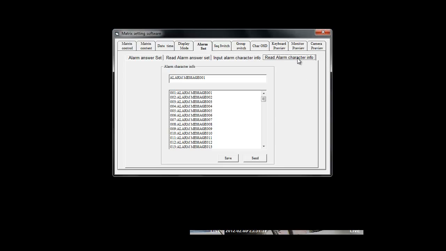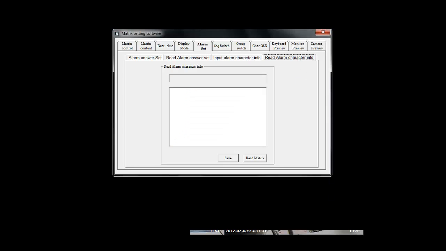Under read alarm character information, here you will be able to read all alarm messages in this option. The matrix can also set alarm functions with the keyboard on the matrix menu. The matrix menu alarm setting has some different options from the software.